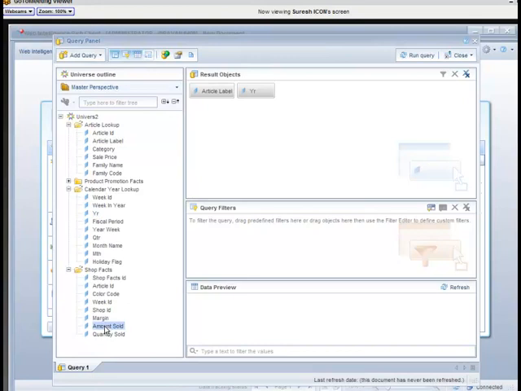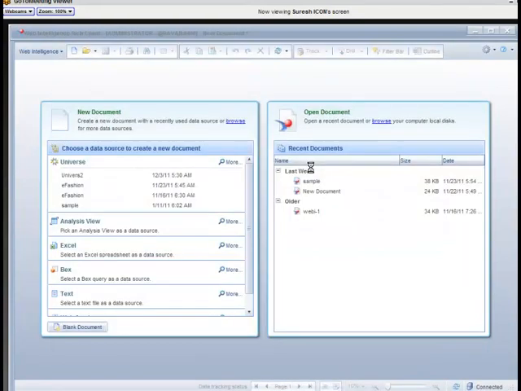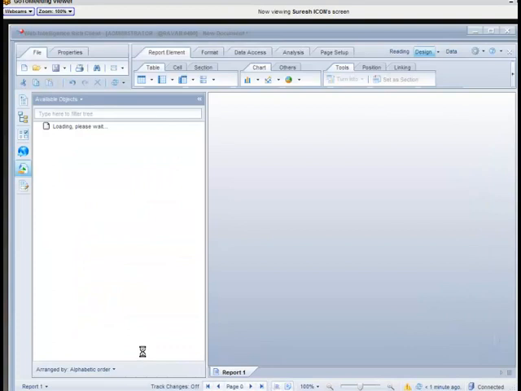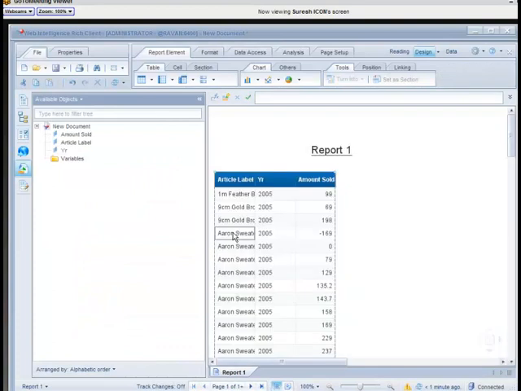Software what? Amount sold, run query. I guess yes, got the data? John, sir, can you hear me? Yes. When you see this query, how did you do this query?